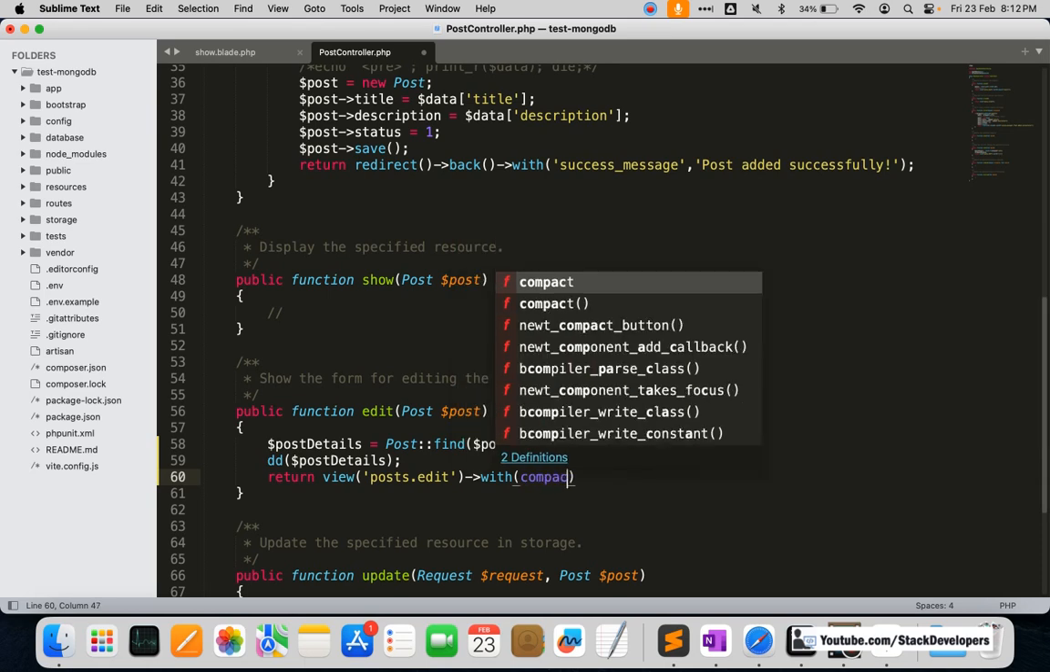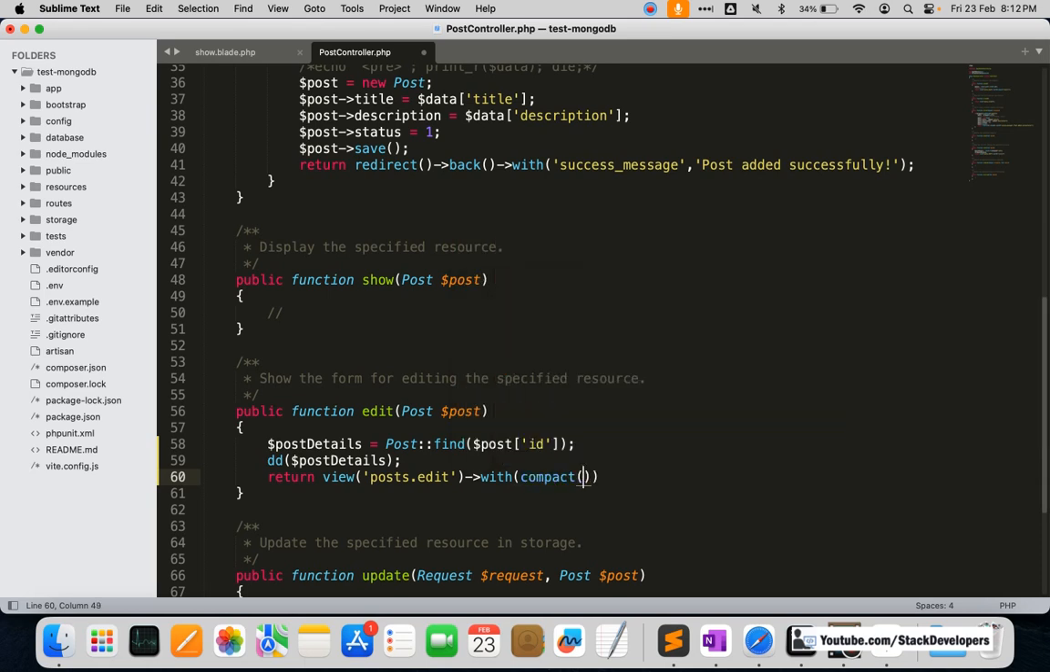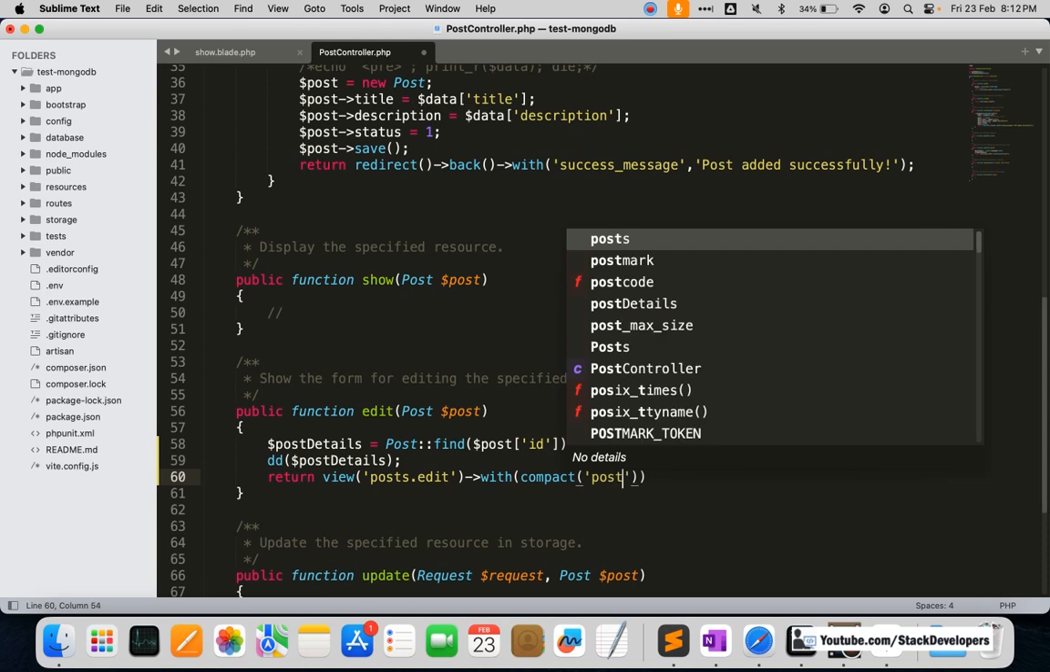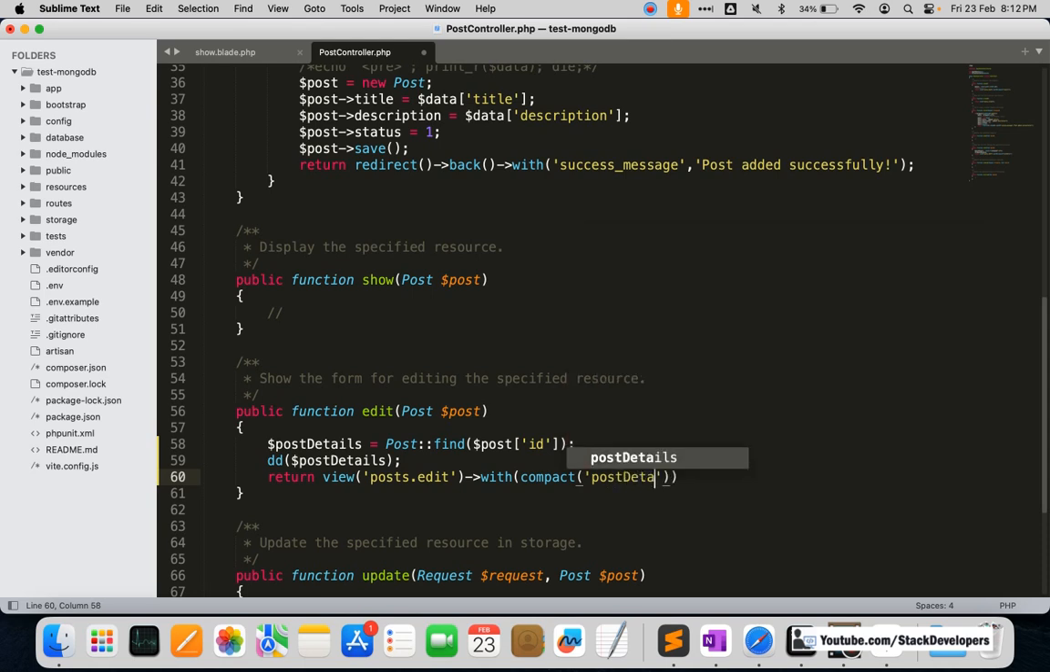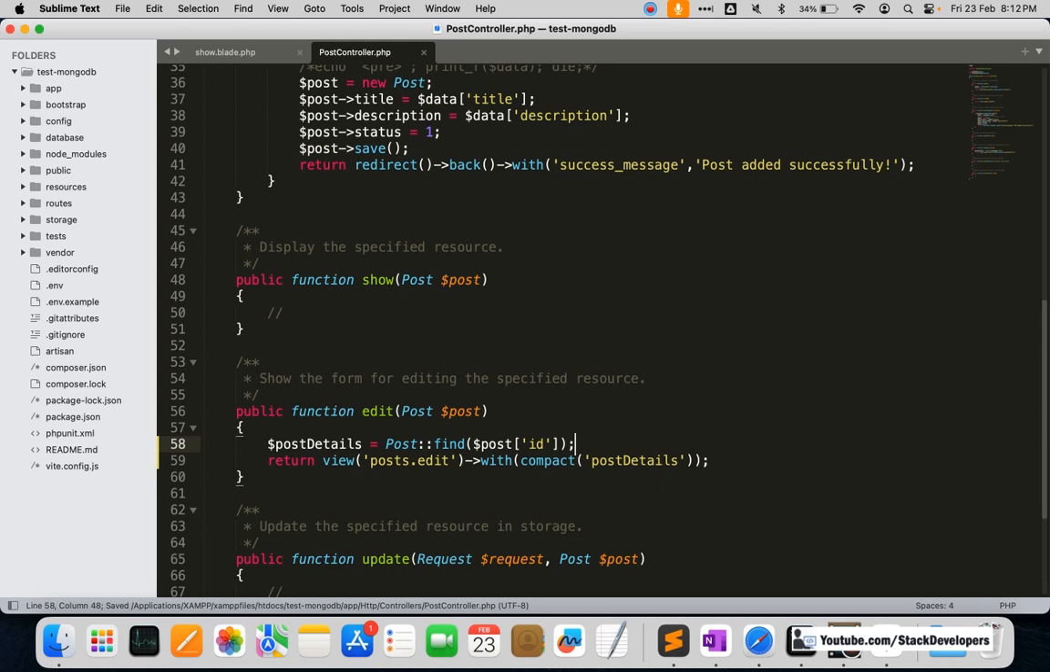Here, post details. So here we're going to edit like this. Fine. So now this one is the post details array.